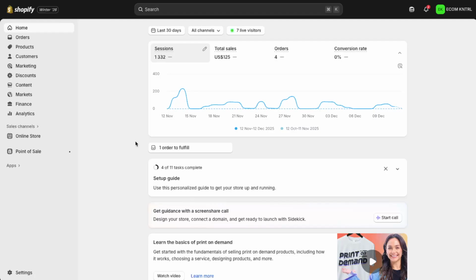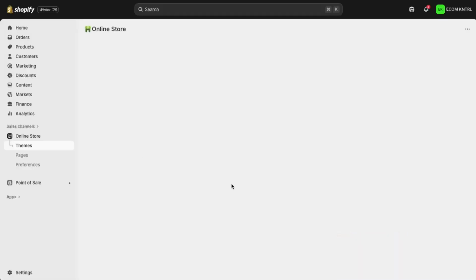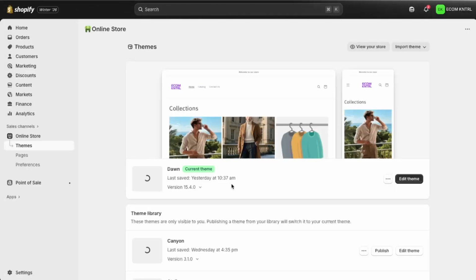On the left-hand side, you'll see a navigation menu. Look for the option called Online Store and click on it. This section controls everything related to how your store looks to visitors. When you click Online Store, it will expand and you'll be taken to the Themes page.